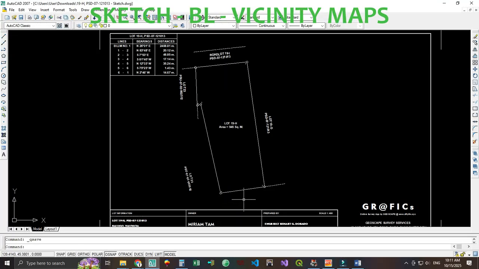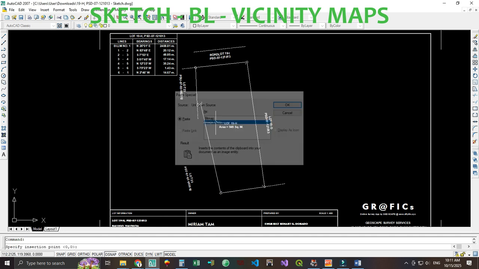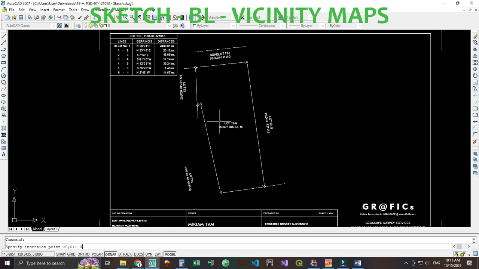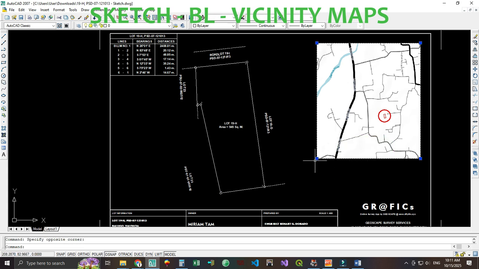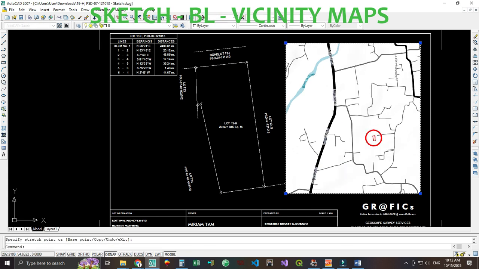Then go back to our drawing. Type paste spec, then choose image entity. Then insertion point 0, scale 100, and then rotation 0. To move, select the object and type M, space, then move. OK, and then increase or adjust the size. So there you have it, the vicinity map with your sketch plan all in one.